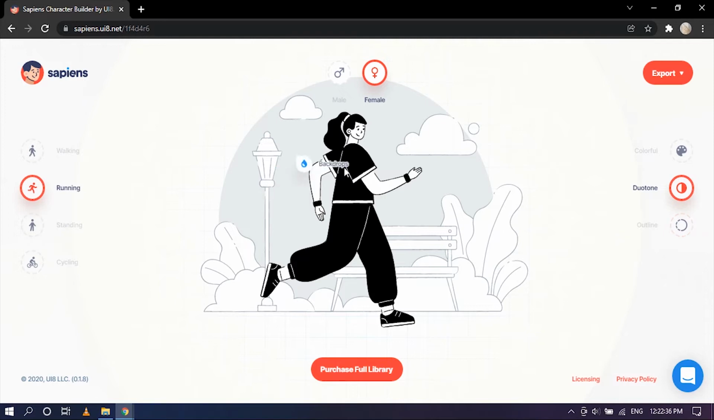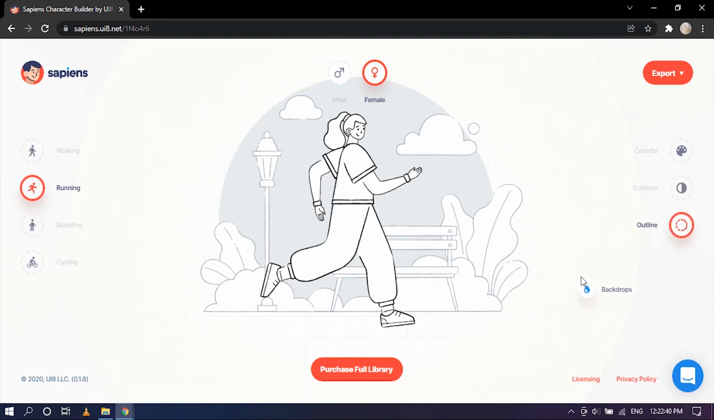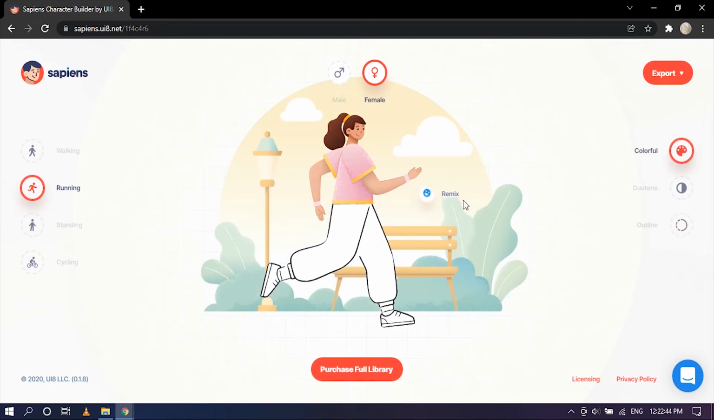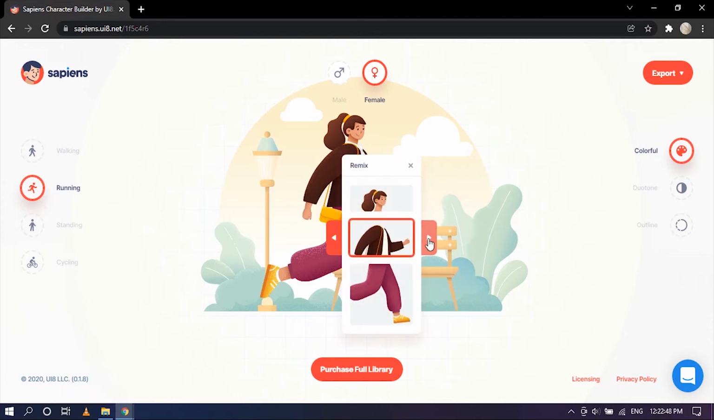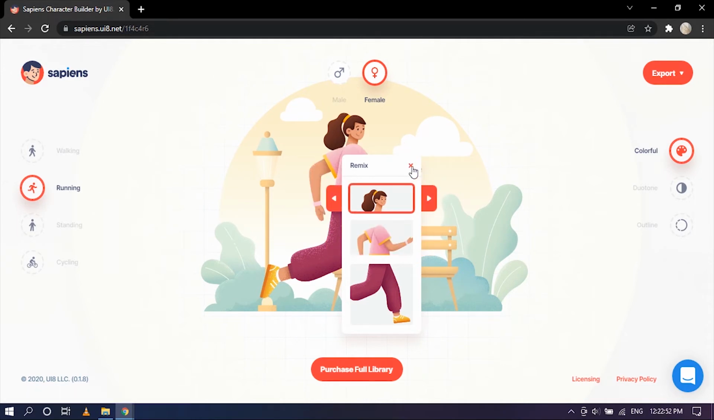In case you want to see how it looks in outline, you can just click on outline. It takes a second to load. And in case you want it colorful, you can do that as well, which is pretty cool. And yeah, it's really nice. You can mix and match and play around with it.